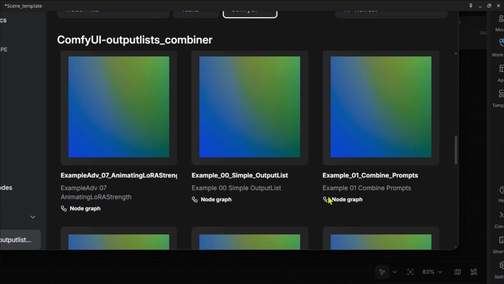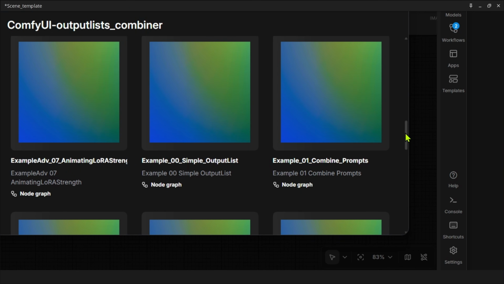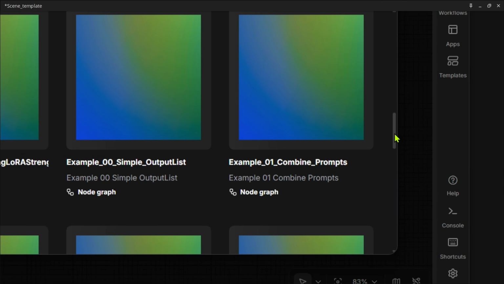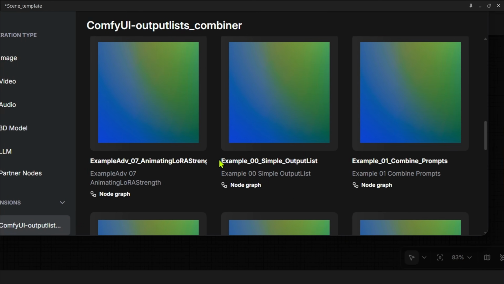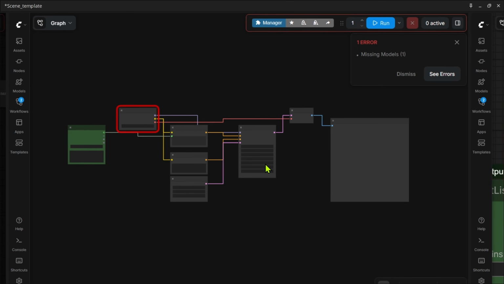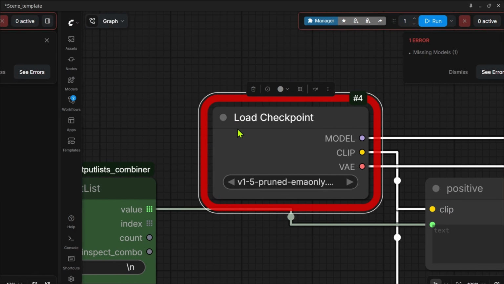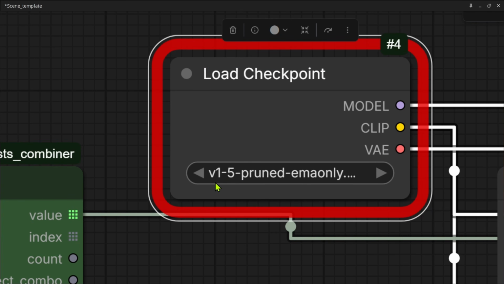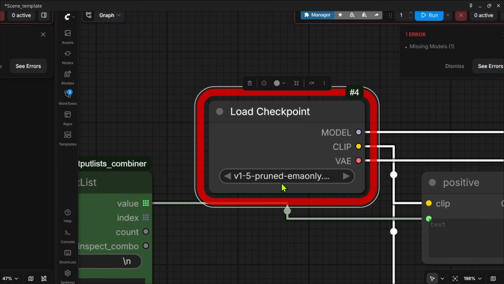Now I'm going to recommend you start with example 0. You may have to scroll down. As you can see, I've scrolled down about the middle of the page, and then you can select example underscore 00 simple output list. Now it's possible that once you load the workflow, it will tell you that you are missing models. And if we examine the model, it's just the SD 1.5 model. Now you don't need to have this specific model in order to use the custom node. You can apply this custom node on any workflow.